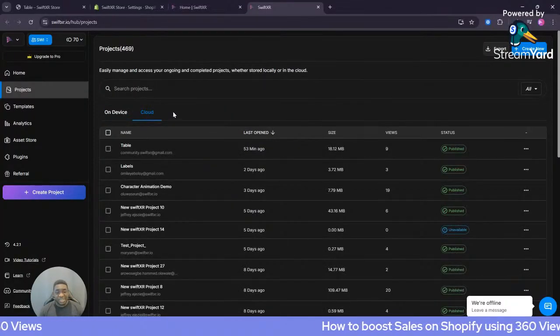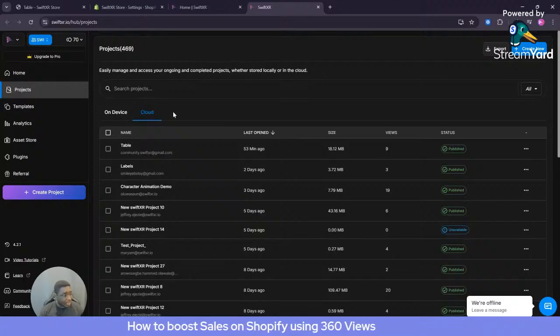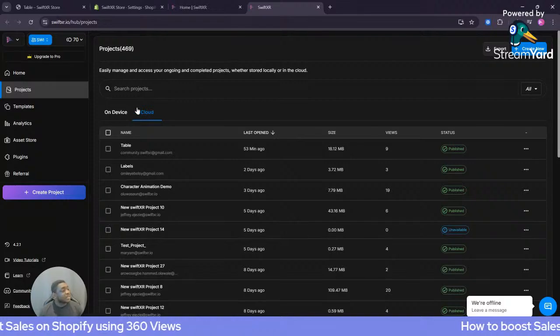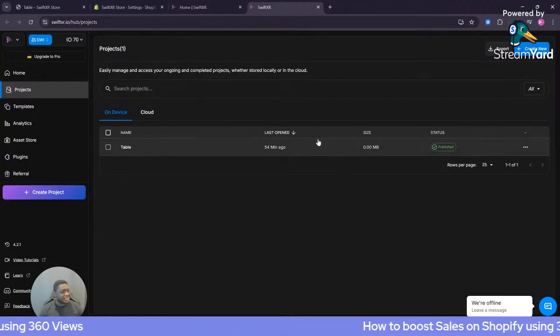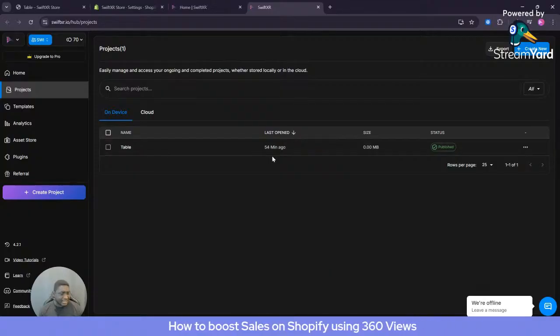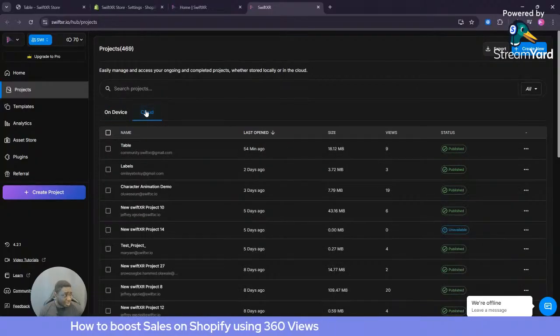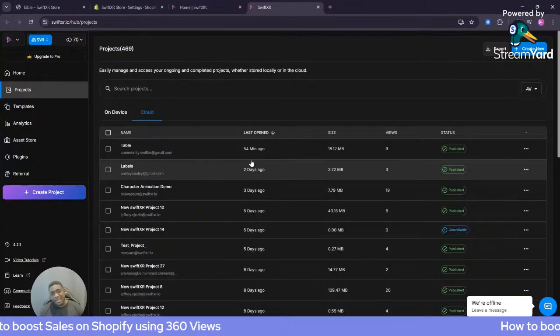Once a project has been published, it would be available within the cloud projects. So sometimes you might see the projects on your device and you're like, no, I have more projects than this. All you have to do is just go over to your cloud projects and you can find your projects that have been published there.